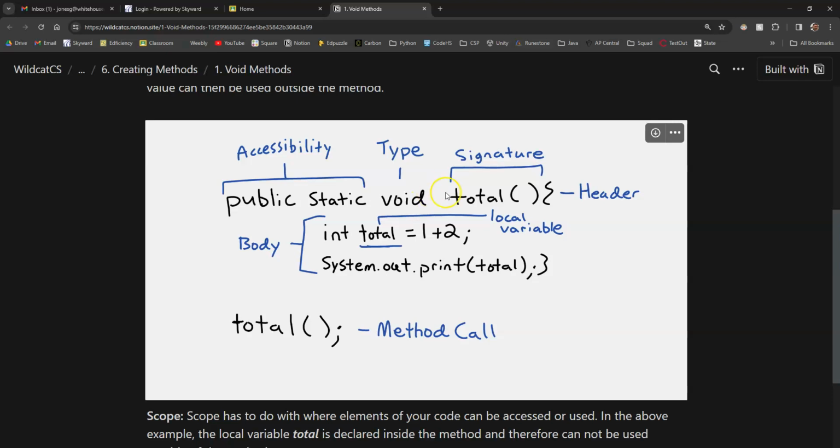Next is the signature. The signature includes the name of the method, so total in this case, and the parentheses. We'll learn more about the parentheses later on. There are other things that the parentheses can do, and we'll get into that later. For now, for today, for tomorrow, for the next few days, we will just have empty parentheses, nothing inside of them, just like this. But the name and the parentheses together is called the signature.